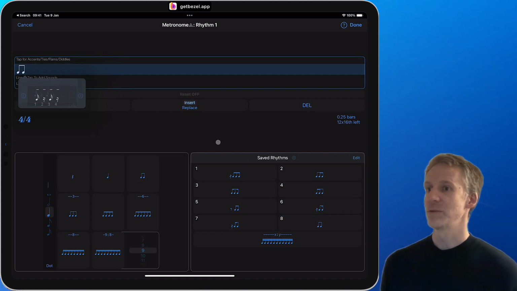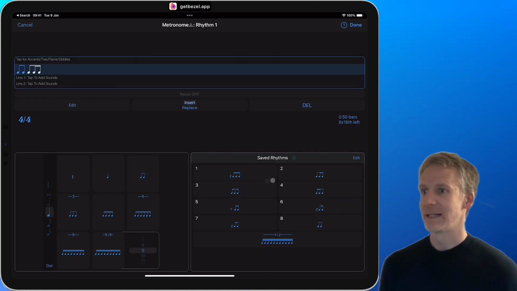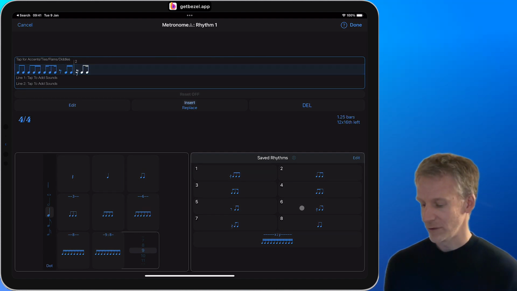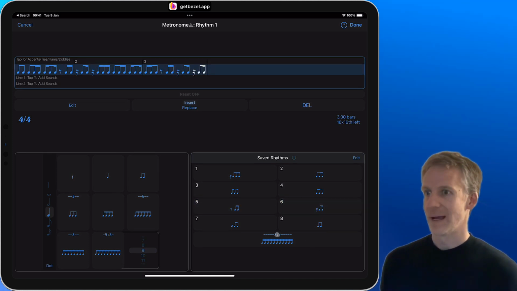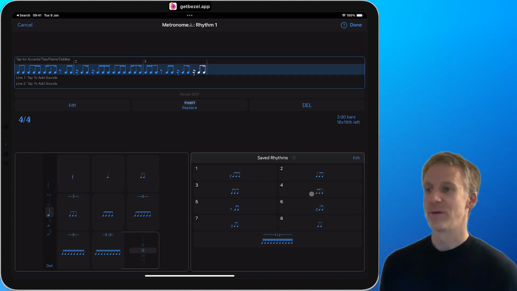And then when it comes to adding the rhythms, you can just tap in here to add the rhythms that you want. Or if you're using a keyboard, you can use Option 1, 2, 3, 4, 5, 6, 7 to add these numbered saved rhythms here.